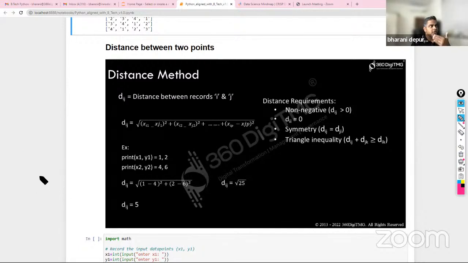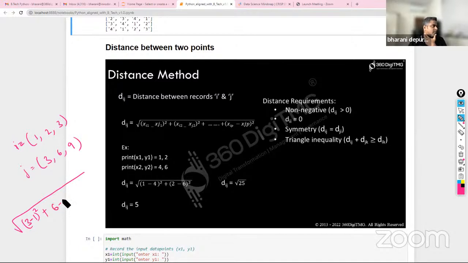If you have more than two values, then how do you find the distance? For example, if I have an object or a variable i which has values 1, 2, and 3, and another variable j which has 3, 6, 9, some numbers. How do you find the distance? Square root of (3 minus 1) whole square plus (6 minus 2) whole square plus (9 minus 3) whole square.